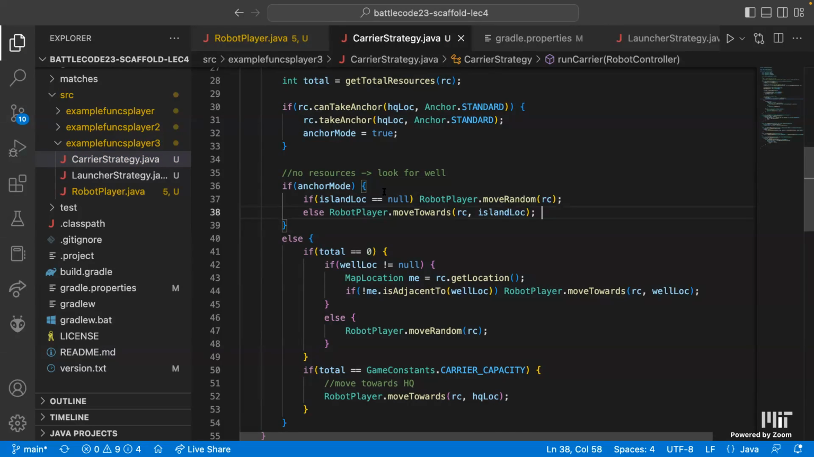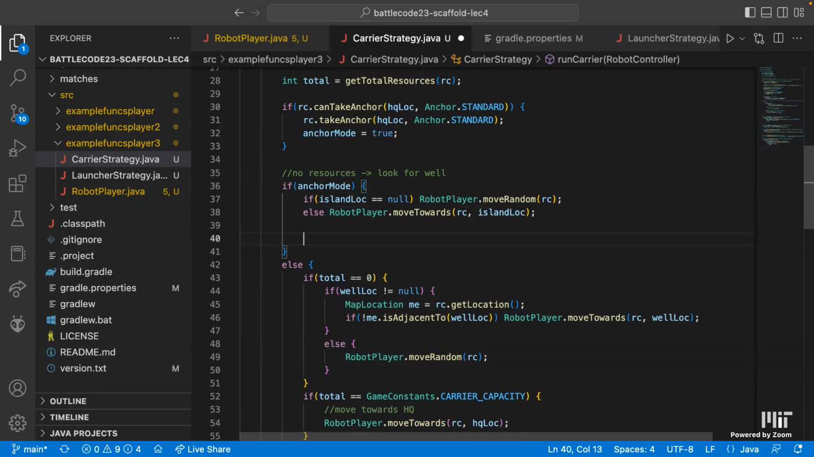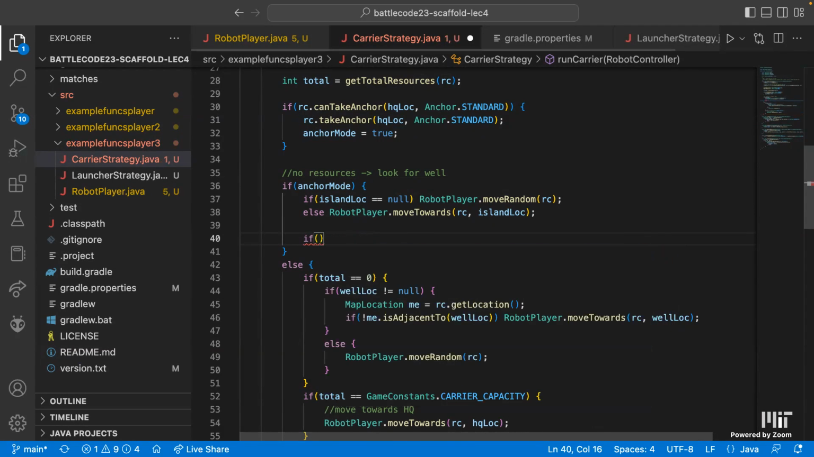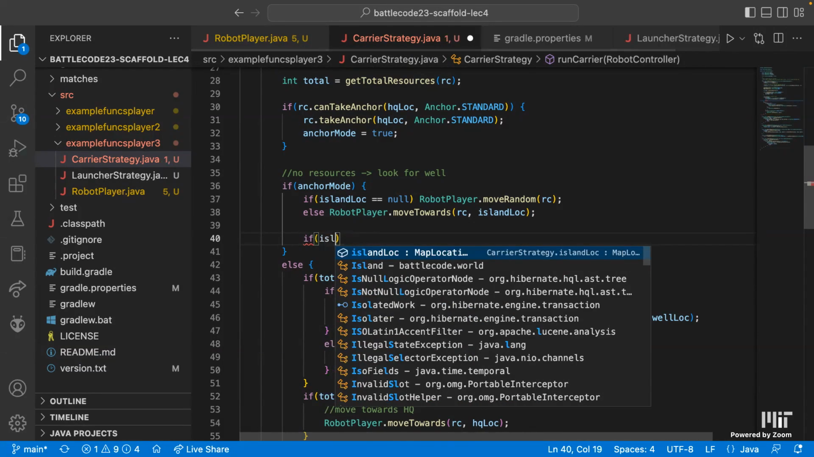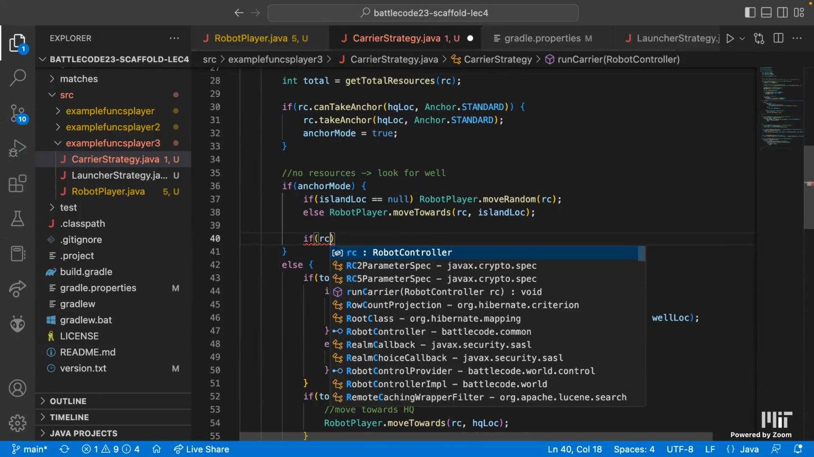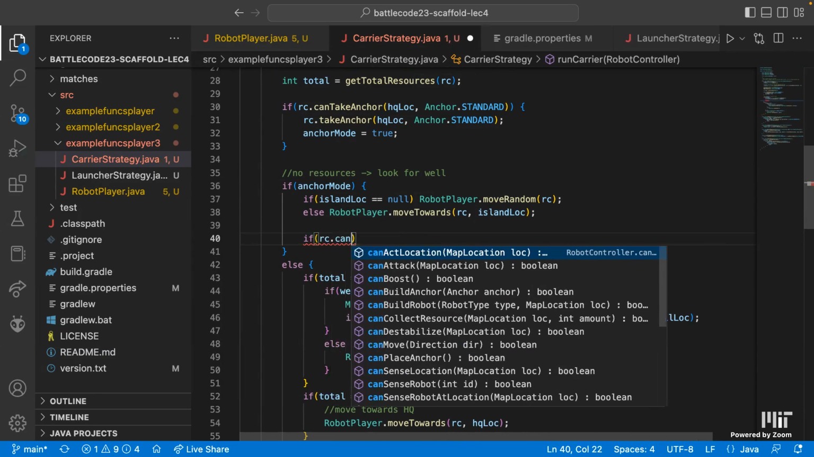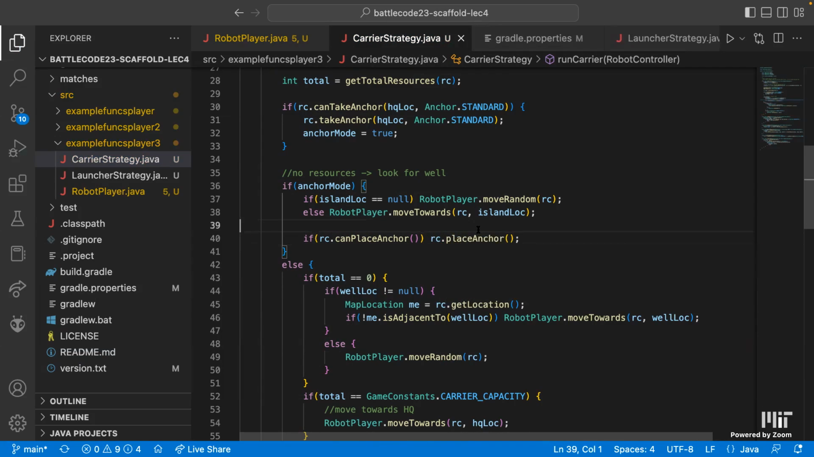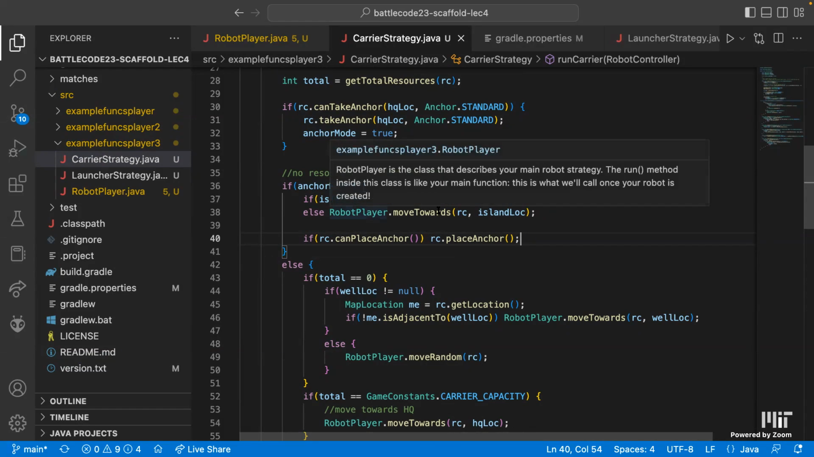Okay. Let's see. Now we also need to check if we're able to place the anchor, and if we're able to place it, then let's do that. So we'll say if robot controller dot... First, let's check if the island location is null or not. So if island location is not null, or actually we can just check if we can place an anchor at the current location, and that should work. So we'll say if rc.canPlaceAnchor, then place anchor. Okay. That looks like it should be good to me. I'm sure something's going to go wrong that we'll have to figure out, but let's try it.